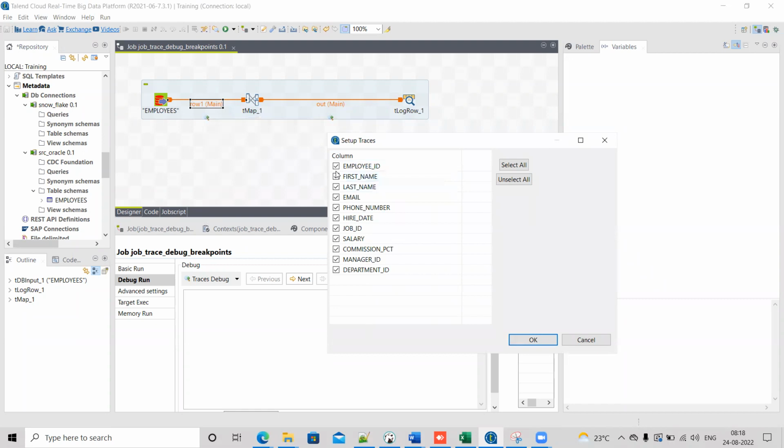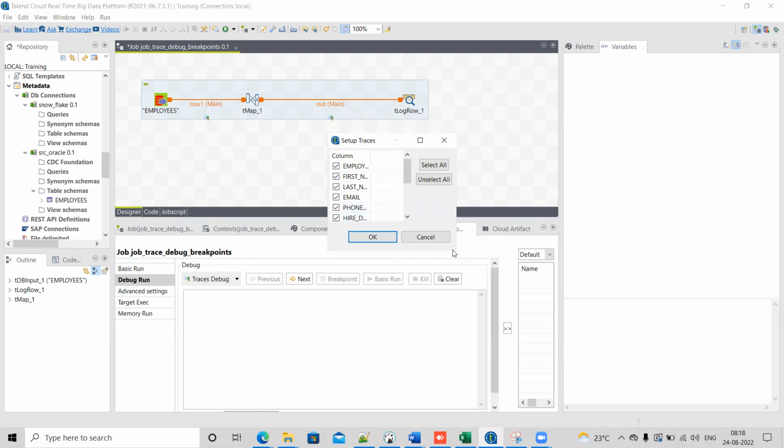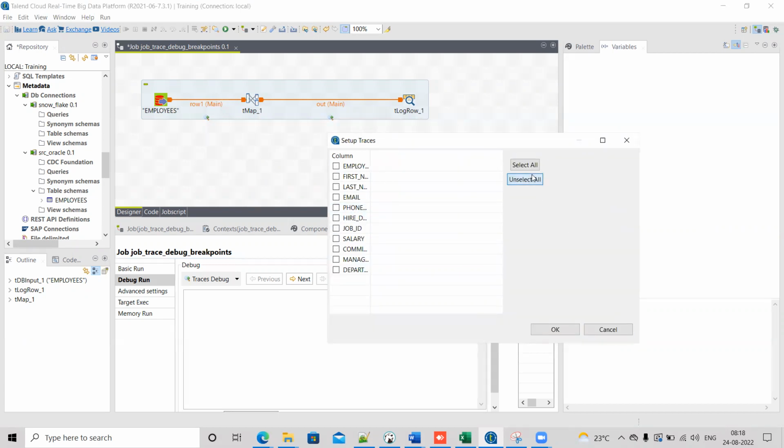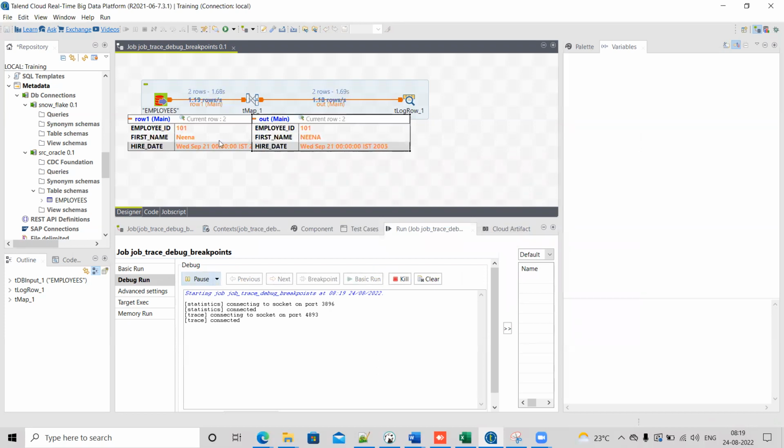In our case, I want to enable employee ID, first name, and hire date. These 3 columns I want to monitor. So here also we can get that option. Now run the job. You see that, right? In the trace debug, we are getting only 3 columns of data.